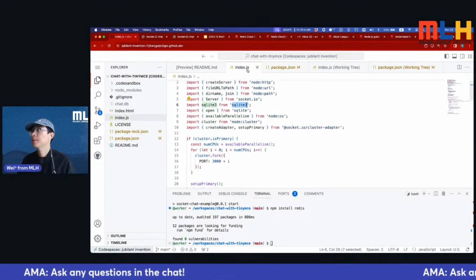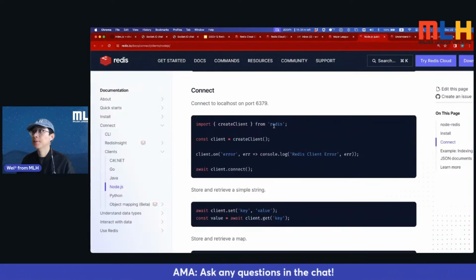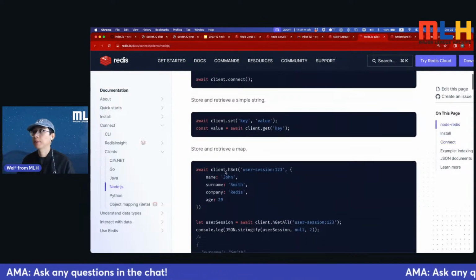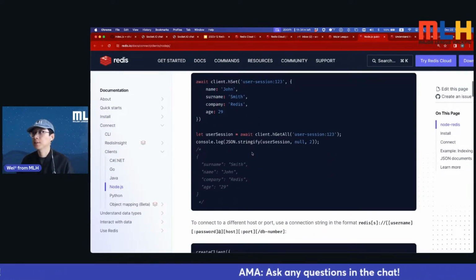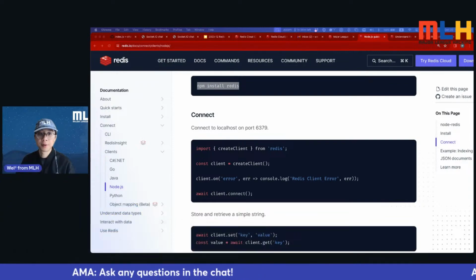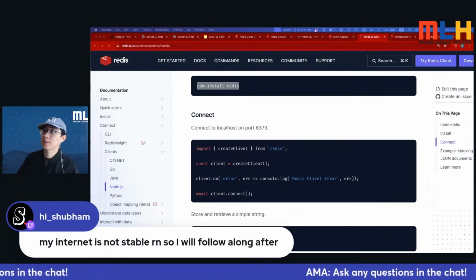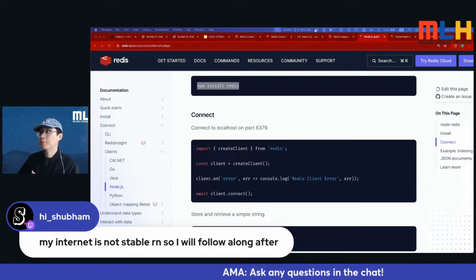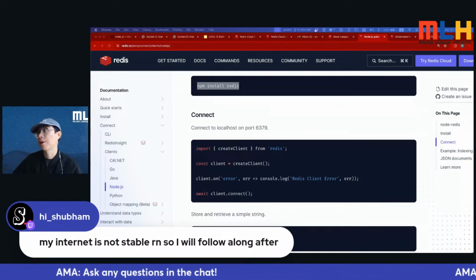So we've installed Redis. Now let's go to the second step. We can create a client and connect. That's perfect. And then we can set and get various keys, right? Okay, no worries. Just watch, that's perfectly fine. And then you can think of how you could implement this within your application, right?